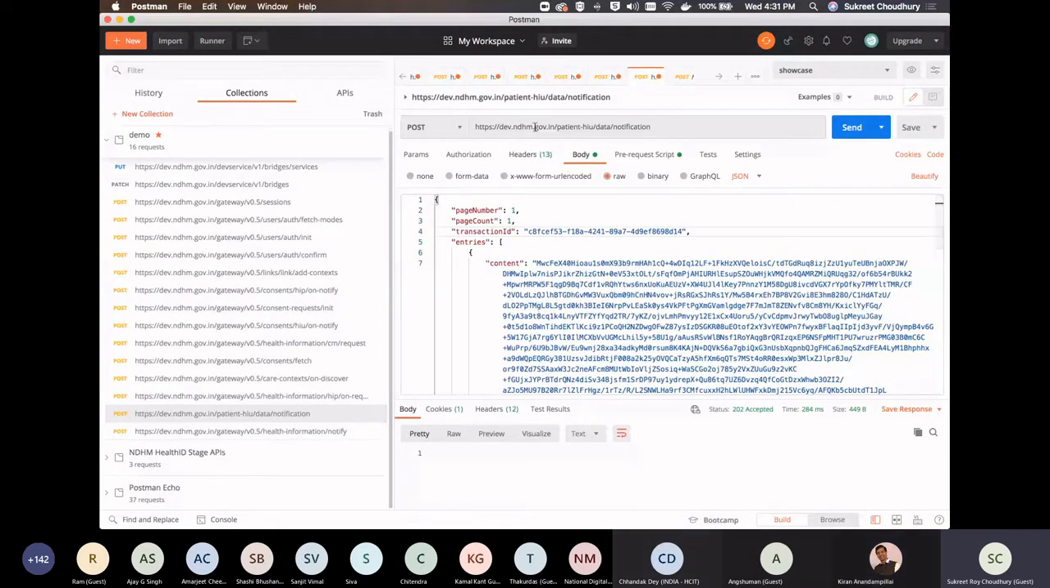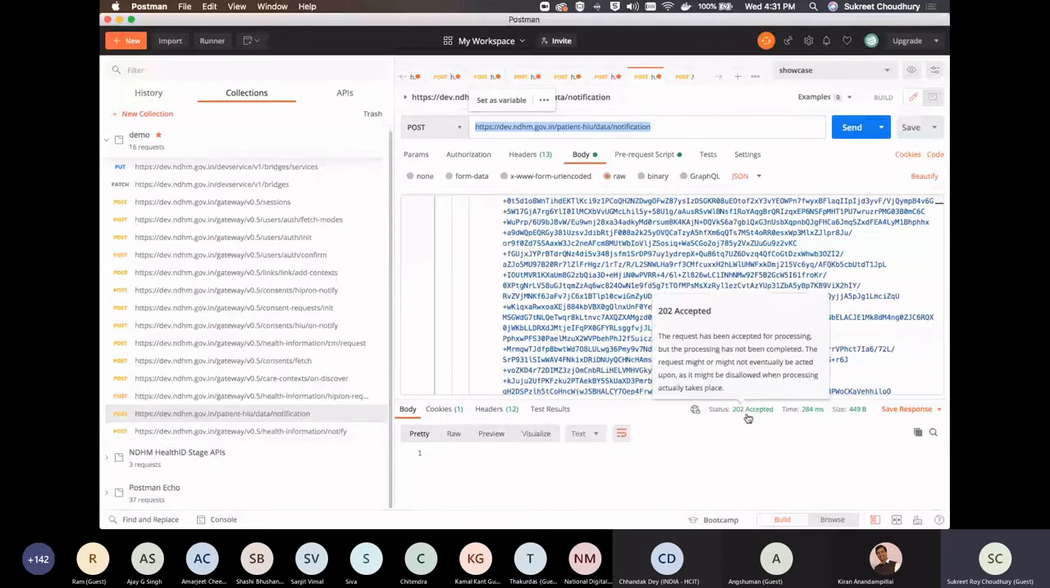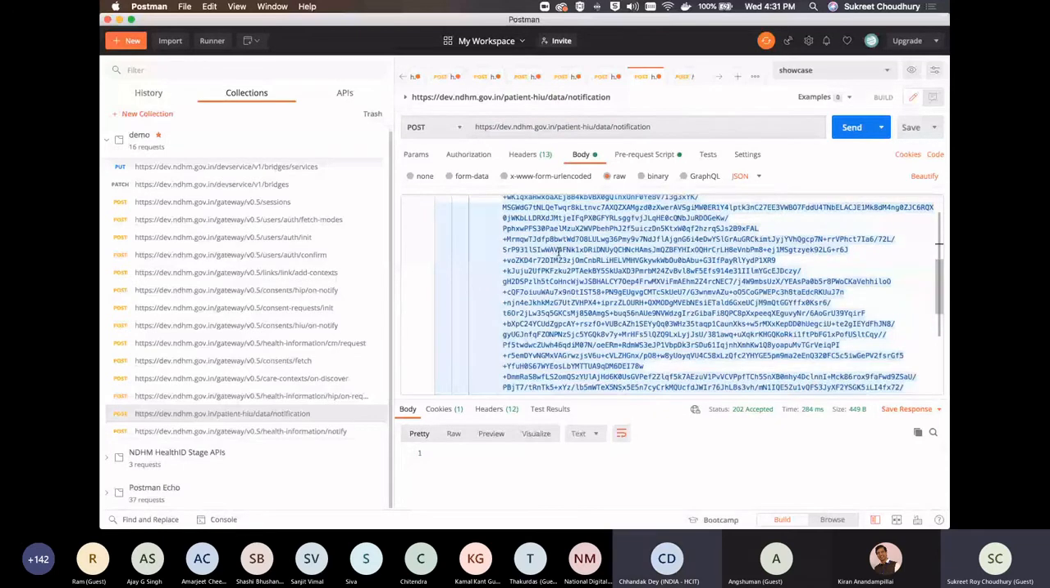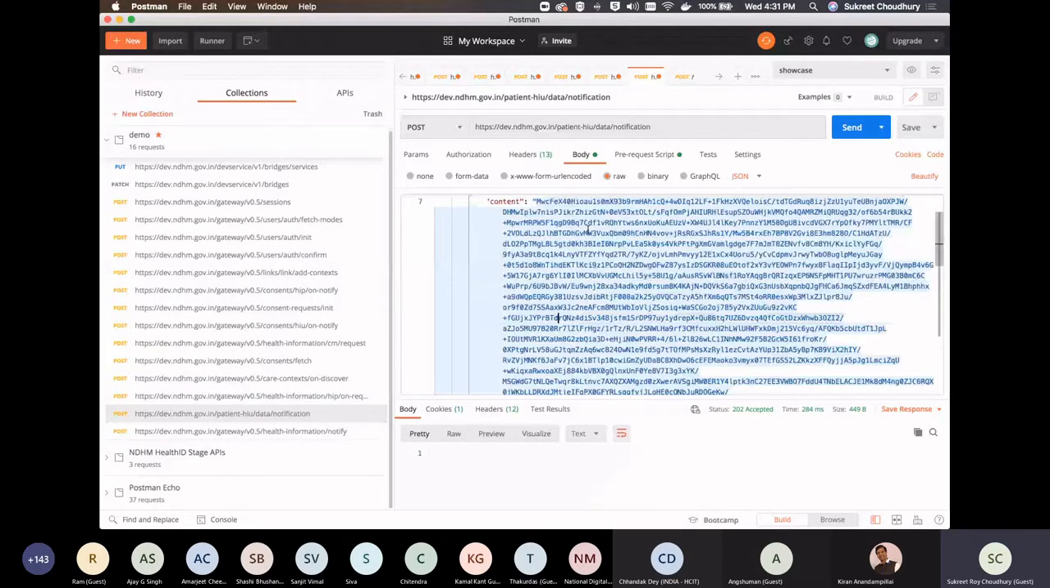So this is the data push URL. Once the data is pushed, the HIU will tell you whether it succeeded or not. In our case, the standard is to use status 202 for this. As an HIP, you might end up calling this API multiple times because you have a lot of data.